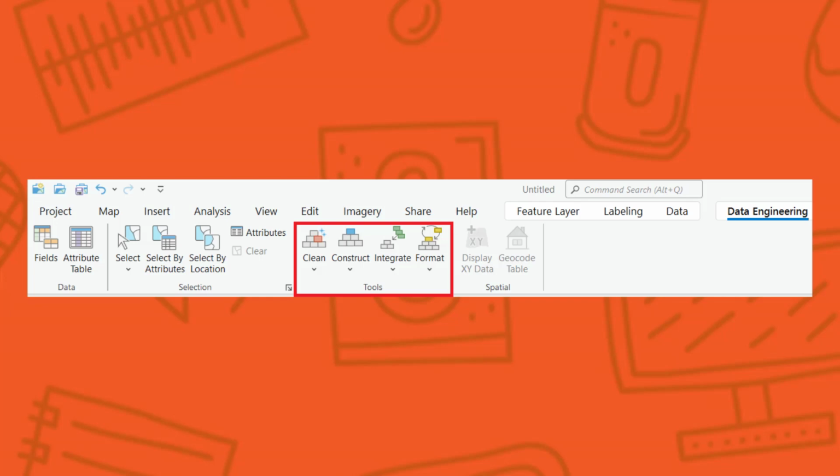And then the next little gallery that it has is the construct gallery, which includes tools like calculate field, add field, or calculate geometry attributes. And then we go into the integrate tools gallery, and it has tools like spatial join field, sample from raster, and then there's many more in there. And then lastly, in that section, there's the format gallery. So some of the tools in this area are convert time field, convert time zones, or reclassify fields. So I really like how the ribbon has grouped a lot of these tools together to make our lives much easier when preparing our data for analysis.